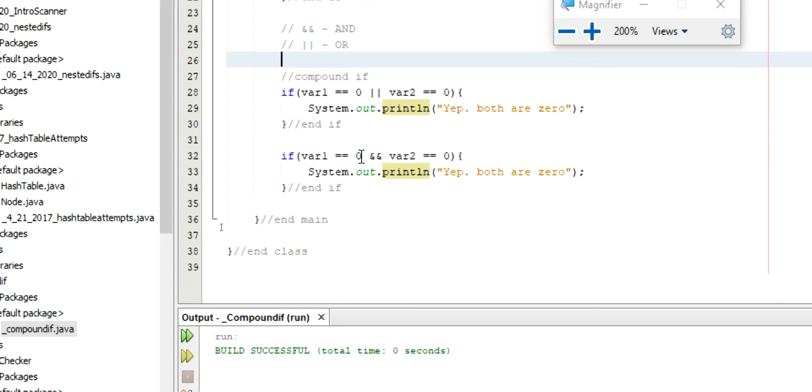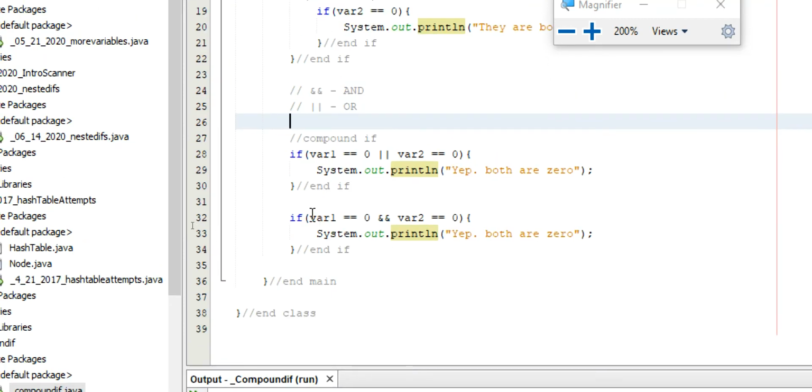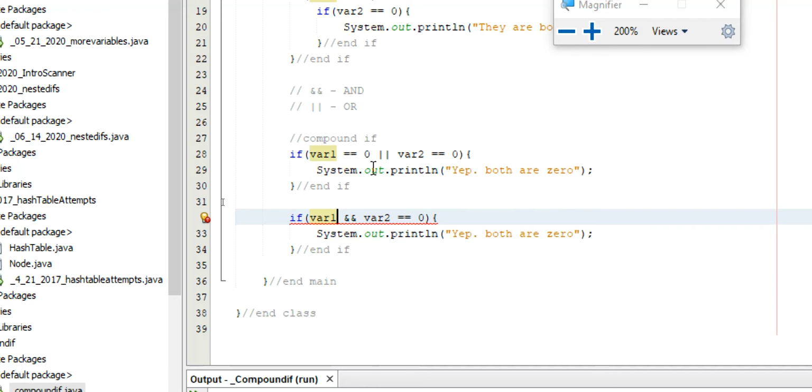Now, usually they would look like this. A lot of people will mess up and they will write something like this. If var1 and var2 equals 0. That's a common mistake here. And the problem with this is both sides have to be a Boolean statement. A Boolean statement has this equals equals or less than greater than, and I could use less than or greater than here instead if I wanted to. Perfectly acceptable, like that. But the issue here is both sides right here have to equate to true or false.